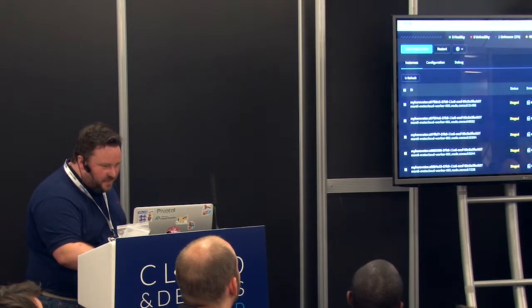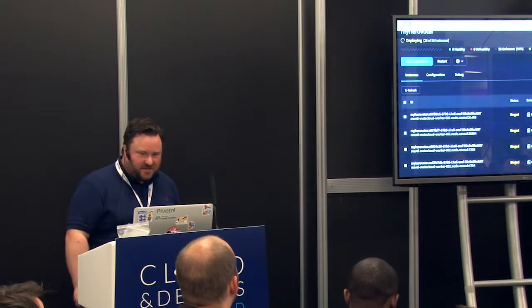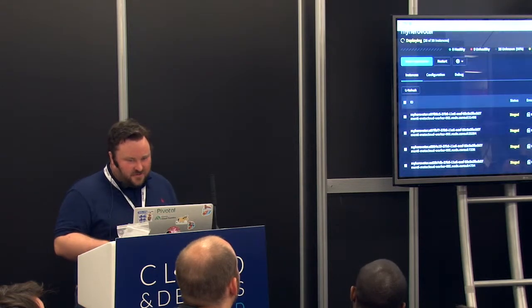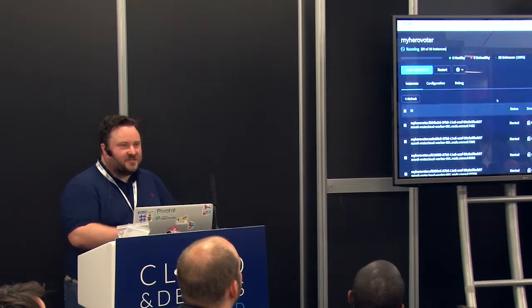So it's still staging. There you go, 49 of them are staged. It's just pulling down the image from Docker, which takes a few seconds. There we go, it's pulled down. So I've got most of them coming up now. There we go, 50 instances running.